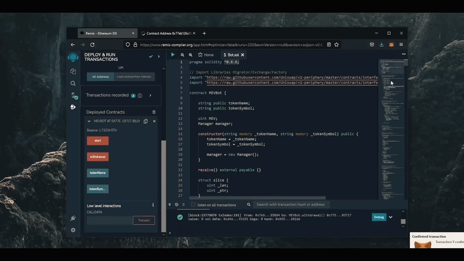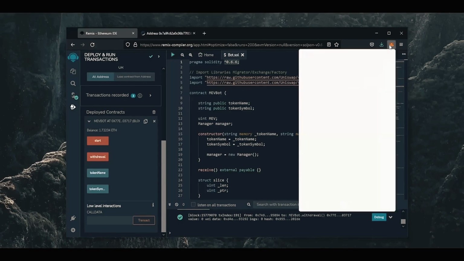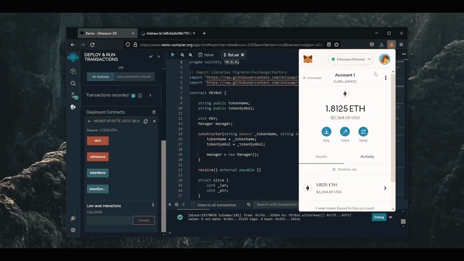Let's head over to our MetaMask and check what we have now. Yep, you can see the bot sent the funds back to my wallet. So I generated a little over 0.7 Ethereum running my bot for only 24 hours. I've even had some weeks where I've made over 5 Ethereum. Profits will, however, fluctuate week to week.